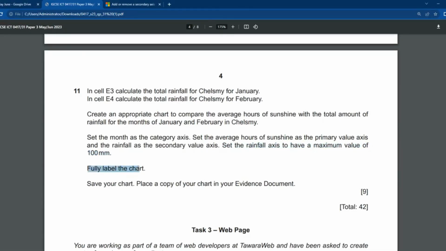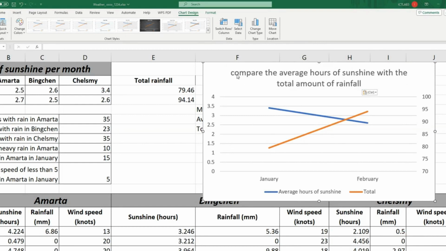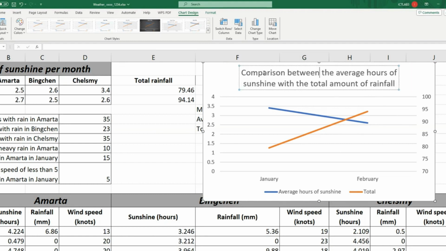Then fully label the chart. Okay. Maybe for this chart we can say, create an appropriate chart to compare the average hours of sunshine with the total amount of rainfall. Maybe we can copy this and use it as the title. So, comparison between the average hours of sunshine and the total amount of rainfall.